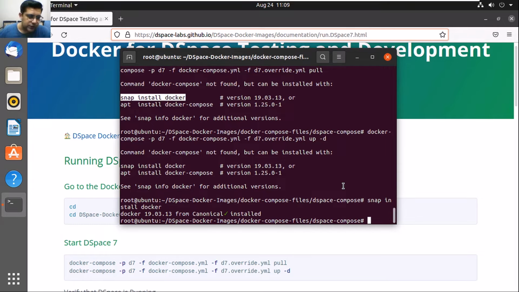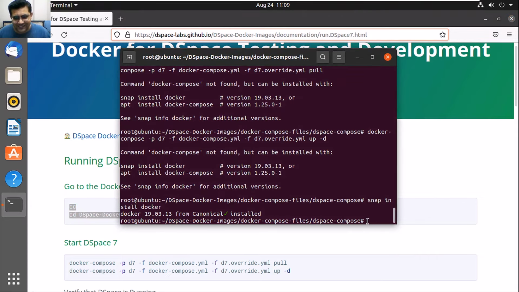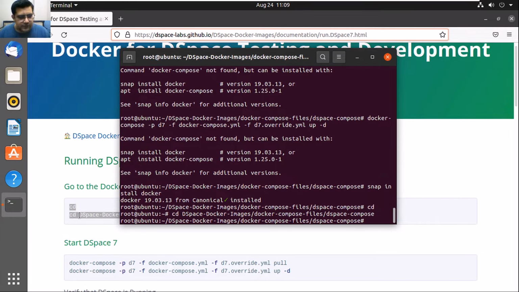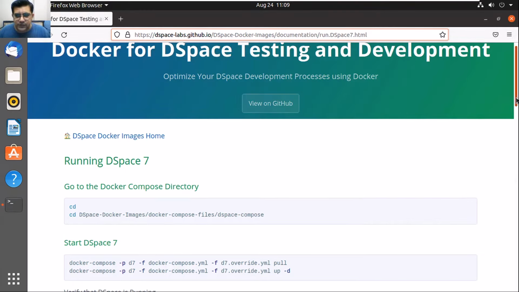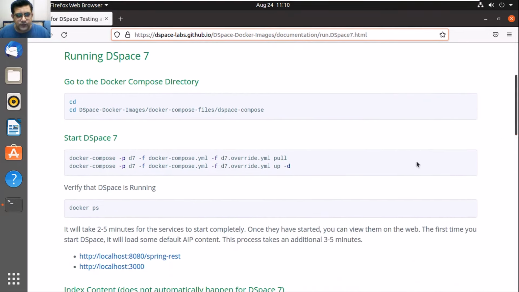Okay, it's done now, and now we need to go to this path, the directory actually. We are already in it, so let's see. Okay. And now we are going to start DSpace 7 and see what it says. It will take 2 to 5 minutes for services to start completely. Once they have started, you can view them on the web.